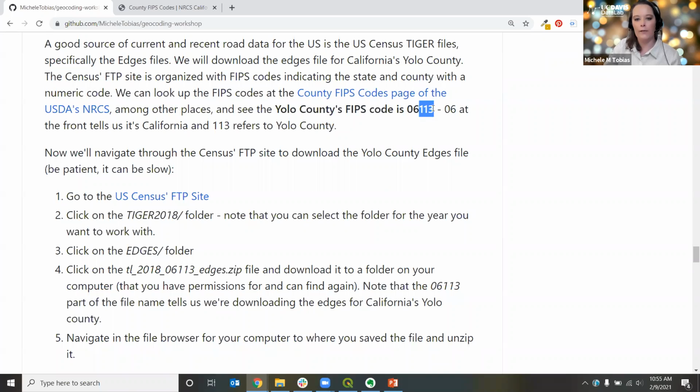And then the county part of this is 113, which actually makes me happy because Highway 113 runs basically straight through Yolo County. I don't know if this was intentional, but I think it's pretty cool that 06 is California and 113 is the highway that's unique to Yolo County. So that helps me remember it too, which is really nice since I live in Yolo County.